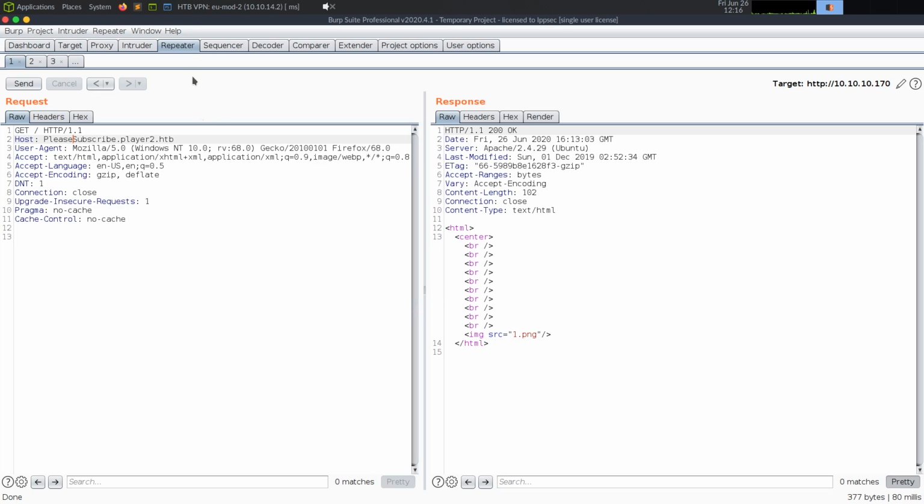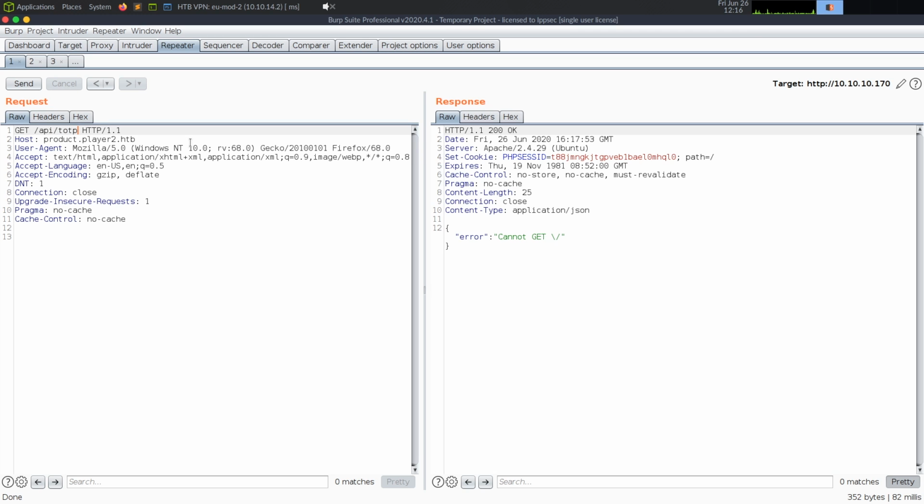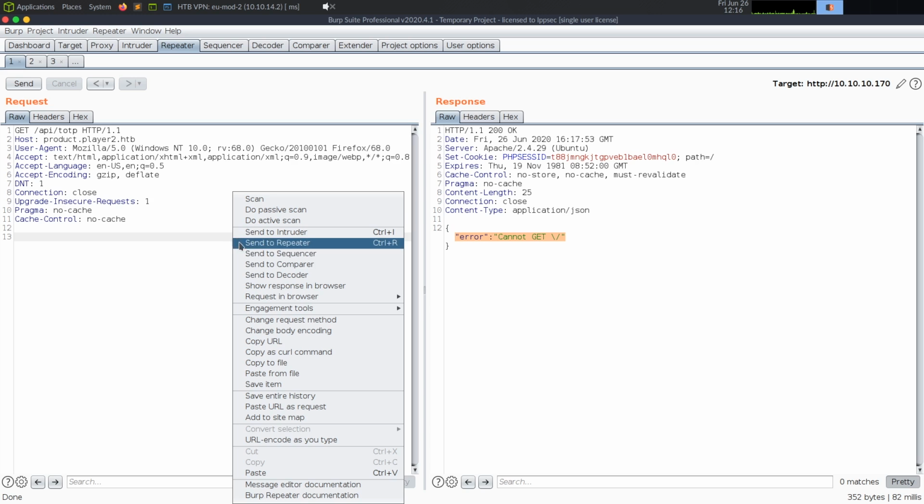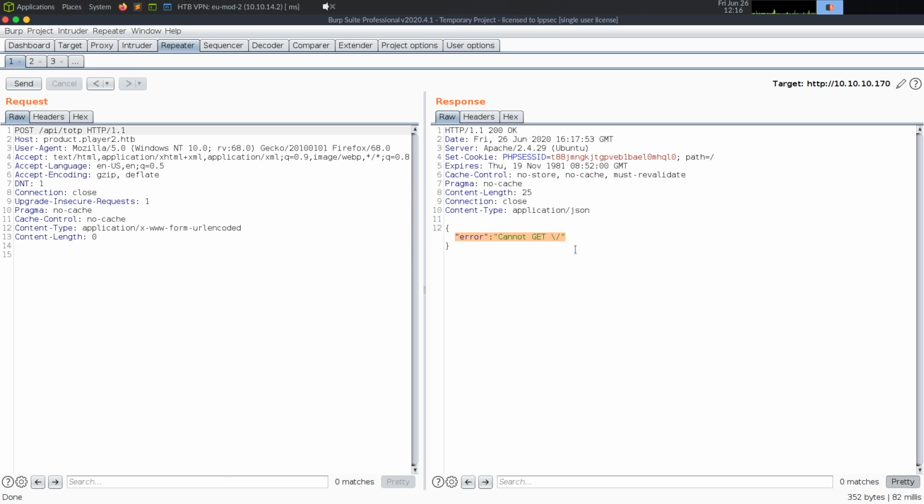/API/TOTP. So if we go here, it was product.player2.htb, and it was /API/TOTP. Take a look, and we get the error message, cannot get. So I'm going to change the request method to be a POST, since it says we can't do a GET request, can we do a POST? And now we get invalid session.